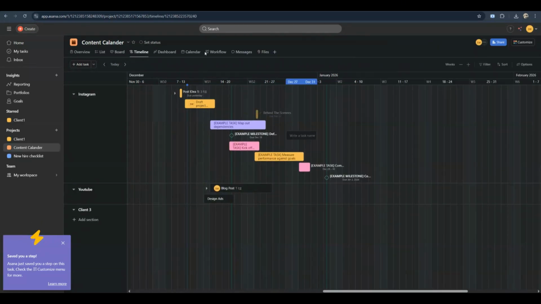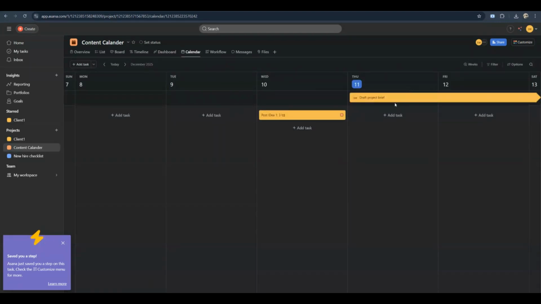Switch to calendar view. At the project top, click the calendar button. See all tasks on a calendar by their due dates. Drag and drop tasks to reschedule.